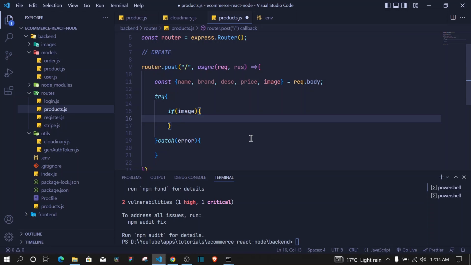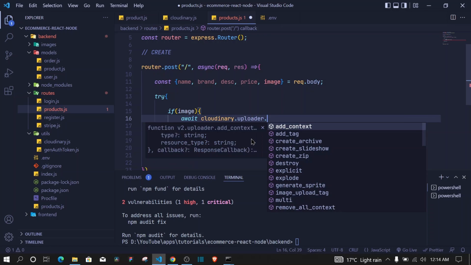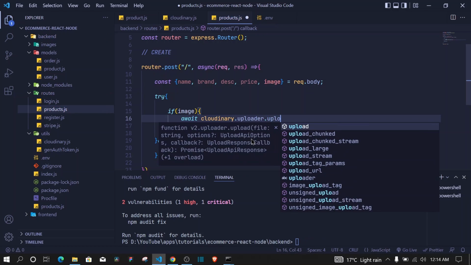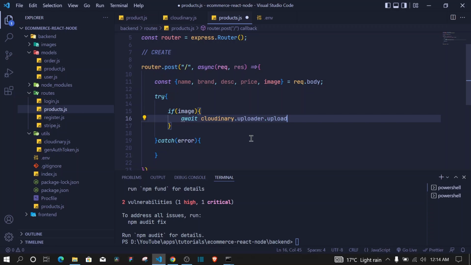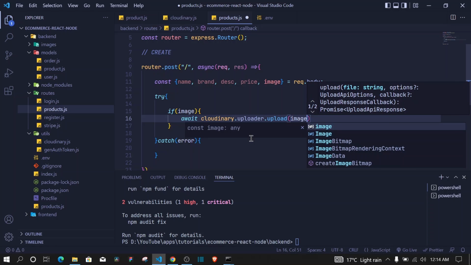So right here I'll say await. So this will be an async request. So I'll say await Cloudinary.uploader.upload. We have an object called uploader, then we have a method called upload. So this is provided by Cloudinary, and then the first parameter that we should pass right here is the image. So I'll pass the image. So this will be a base64 image, and I'll show you how to convert it from the front end and make it base64.